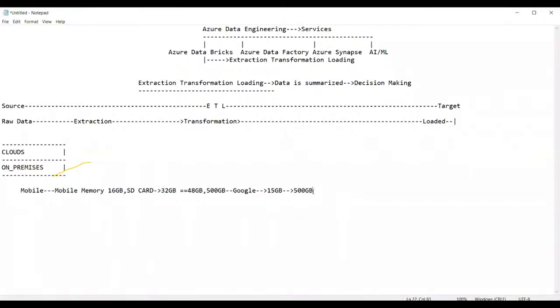Now, guys, I bought it. Everything is done now. What is the total amount of memory I have? 548 GB. That means 48 GB in my mobile phone and 500 GB on my Google Drive.